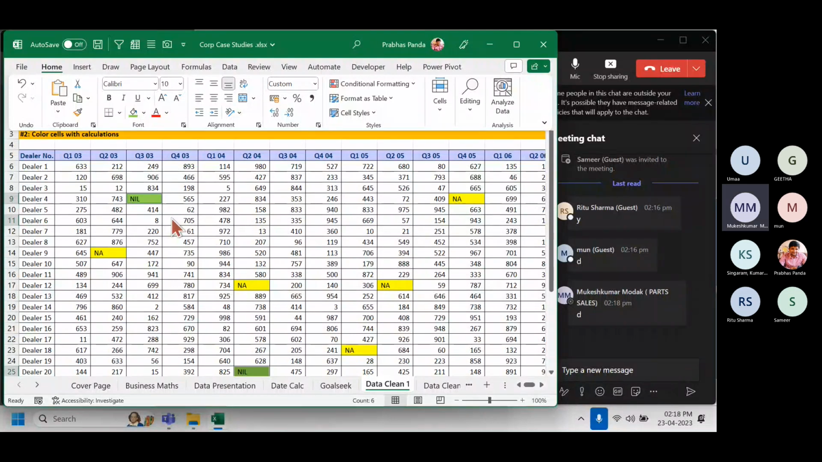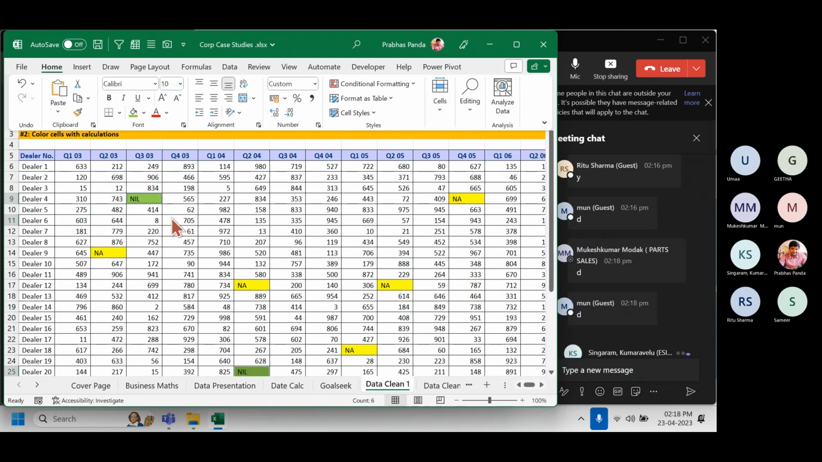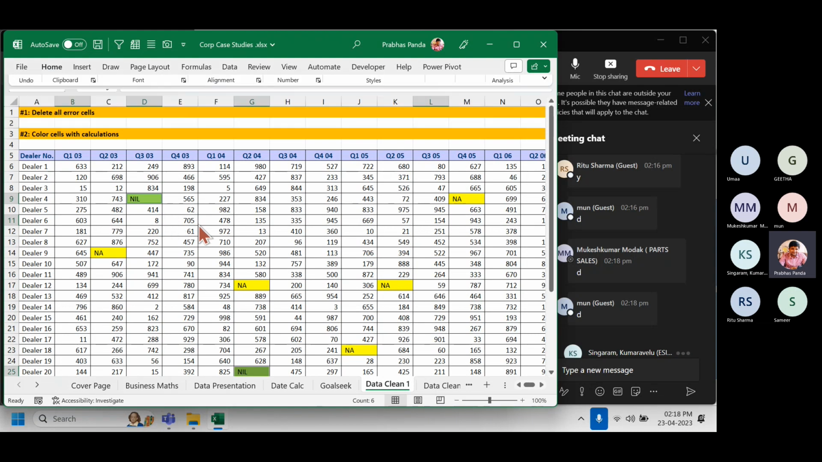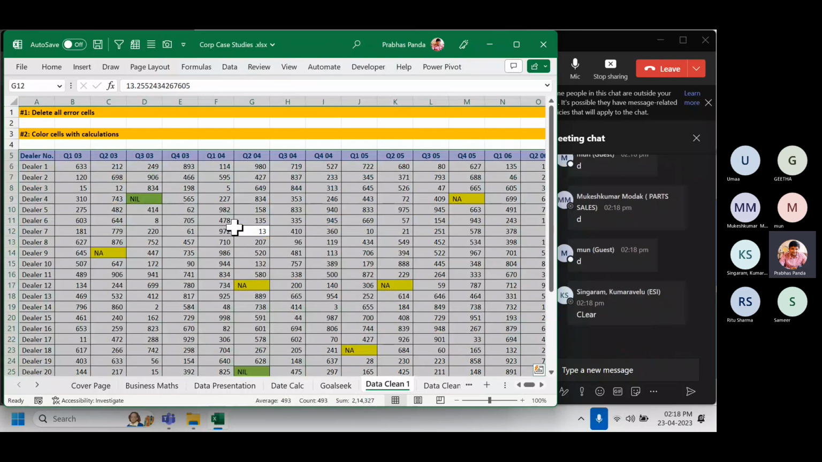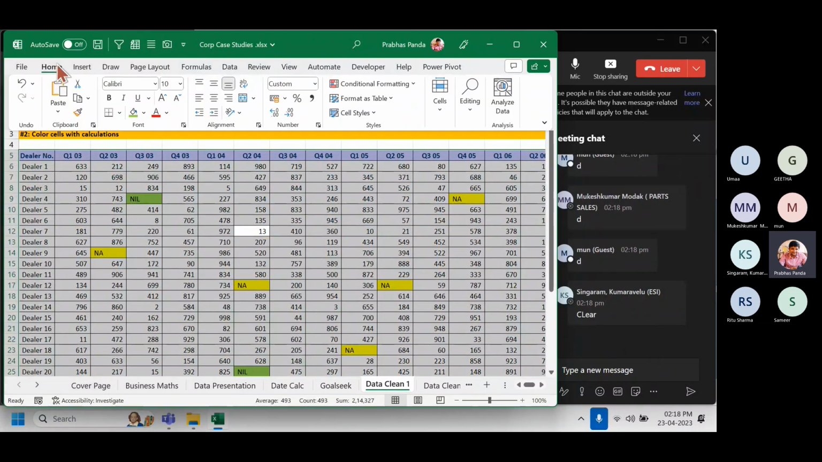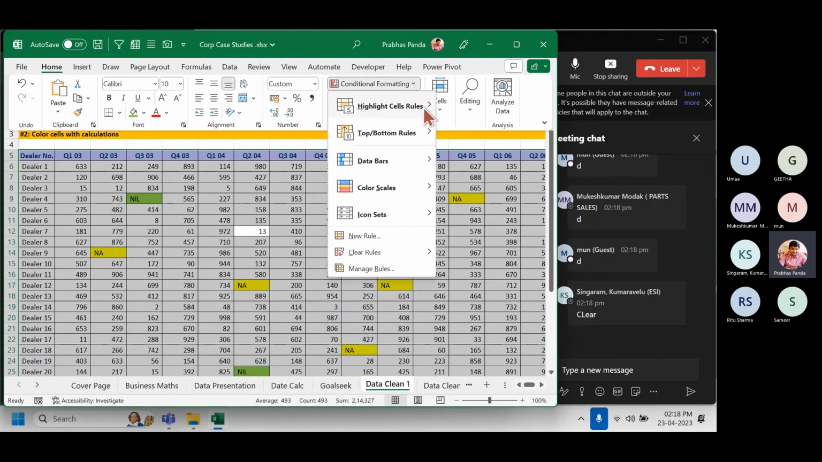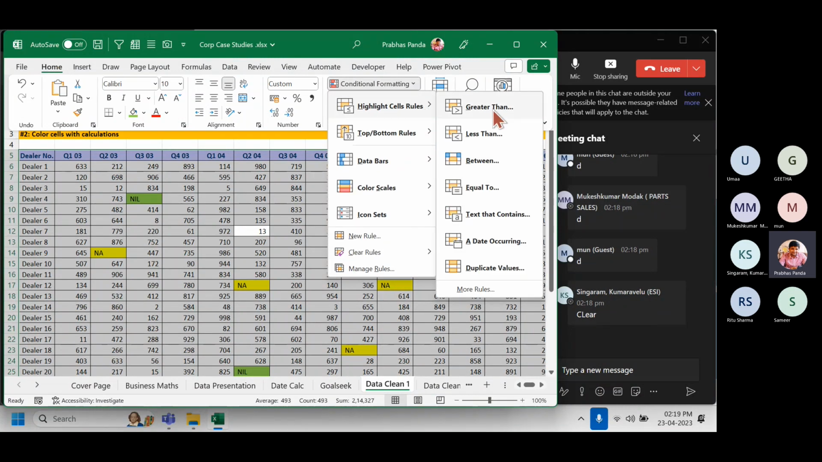Sir, is there any way where we can find out a range, like we can select the entire cells and color only the cells which contain more than 900? Yeah, that is there with conditional formatting. You can select the data wherever it is more than 400. Suppose I have got 3 digits more than 400. I can go for Home tab, conditional formatting, highlight cell rules, greater than.